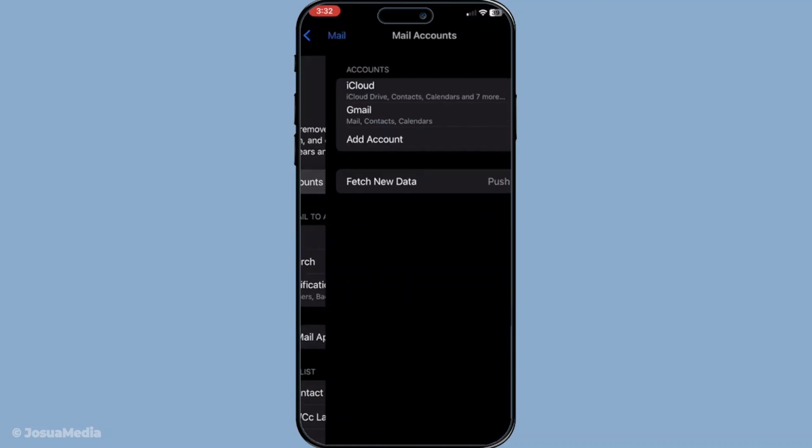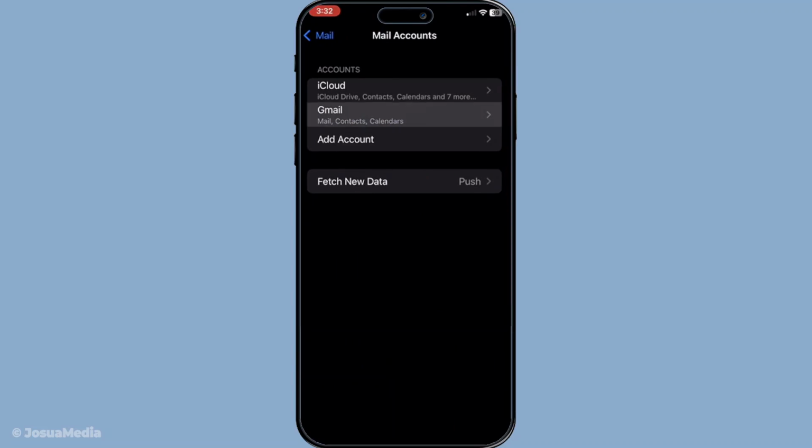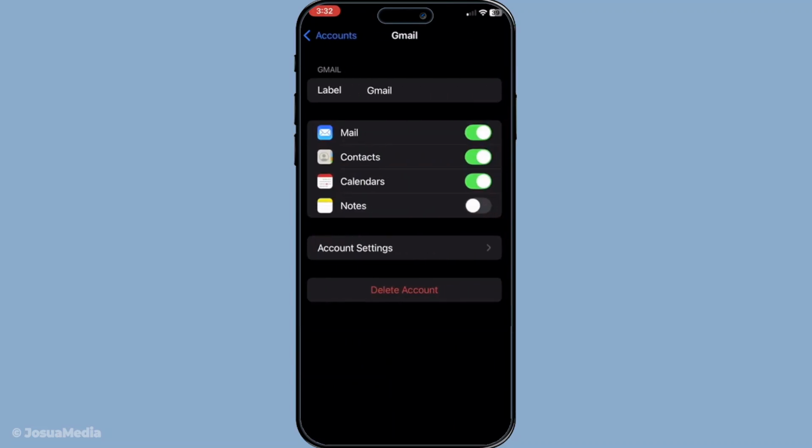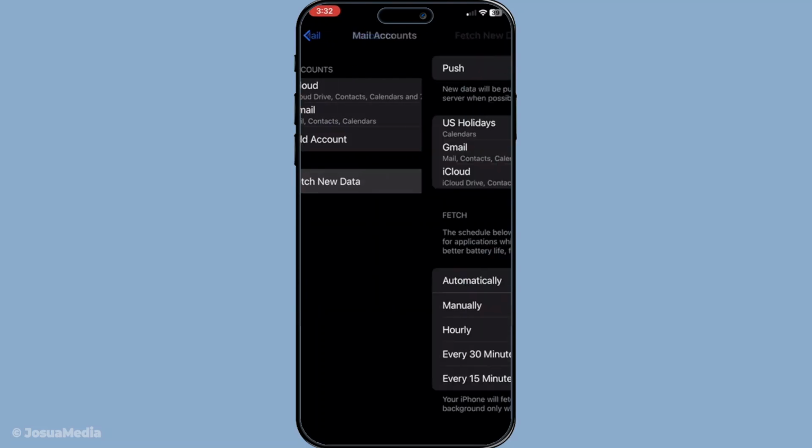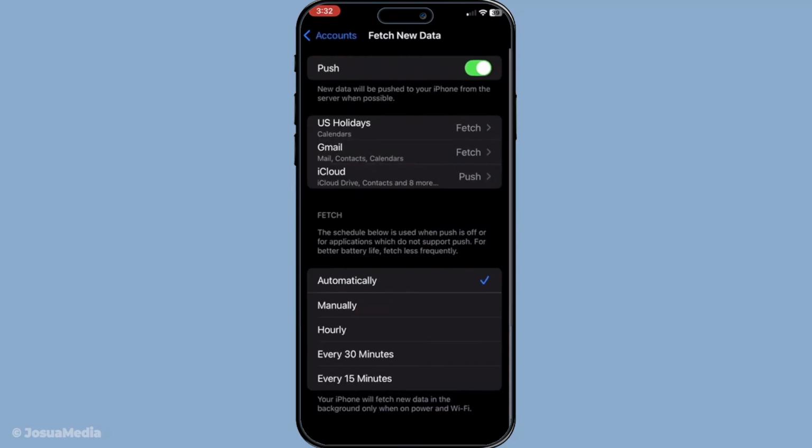Step 4 is all about ensuring your fetch settings are accurately configured. While still in the same account section of settings, look for Fetch New Data. Once here, check if Push, a more proactive method of ensuring your emails are delivered on time, is turned on. Not all accounts support this, so if it isn't available, opt for Fetch instead and choose an appropriate schedule.